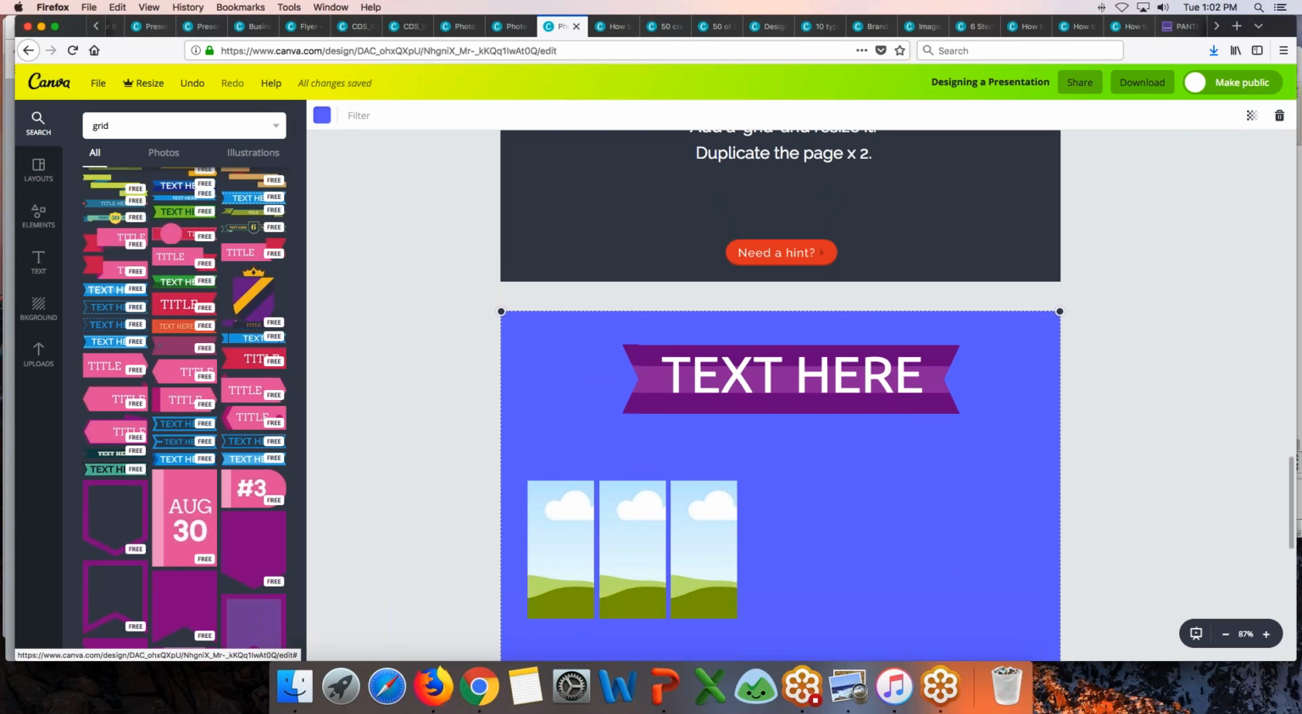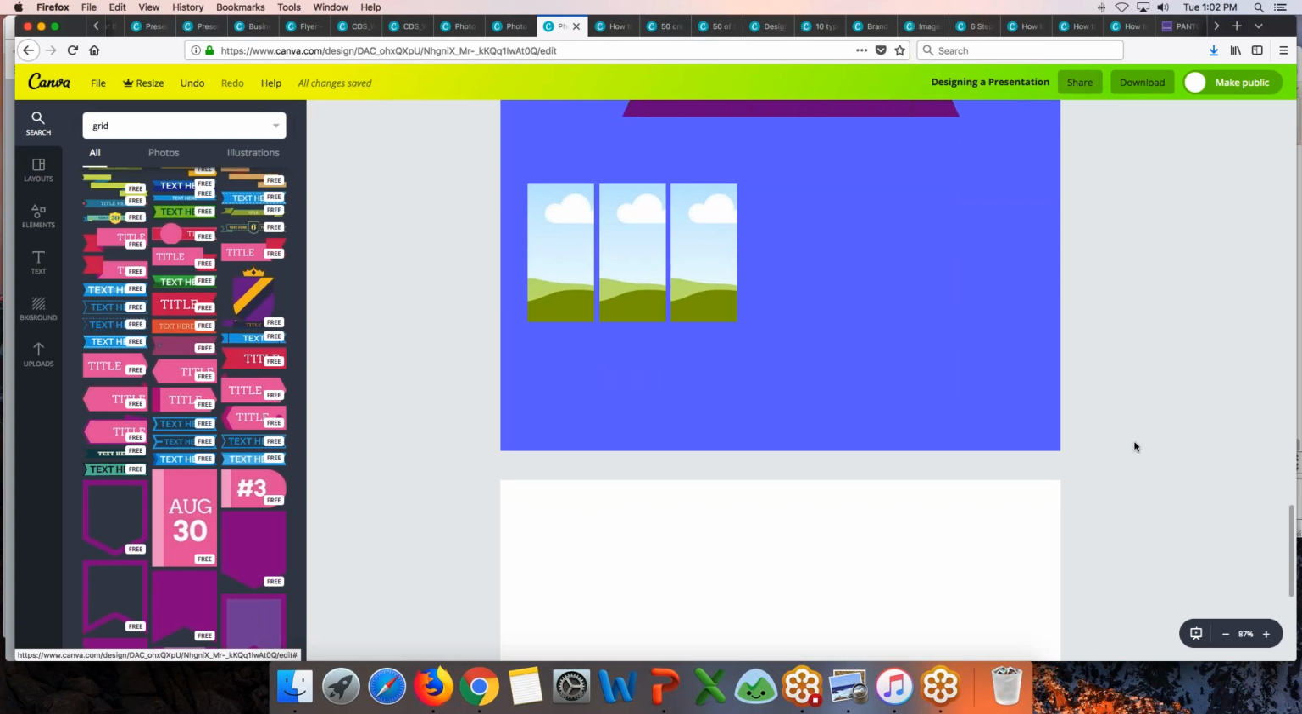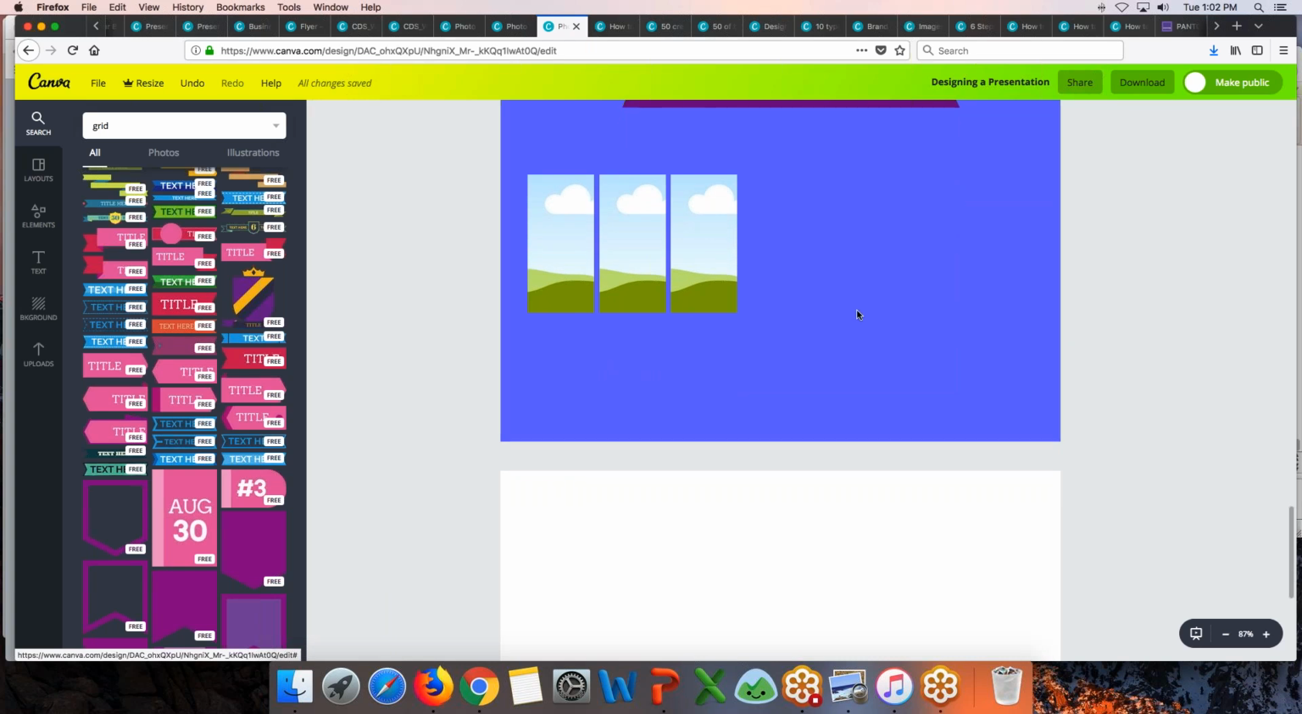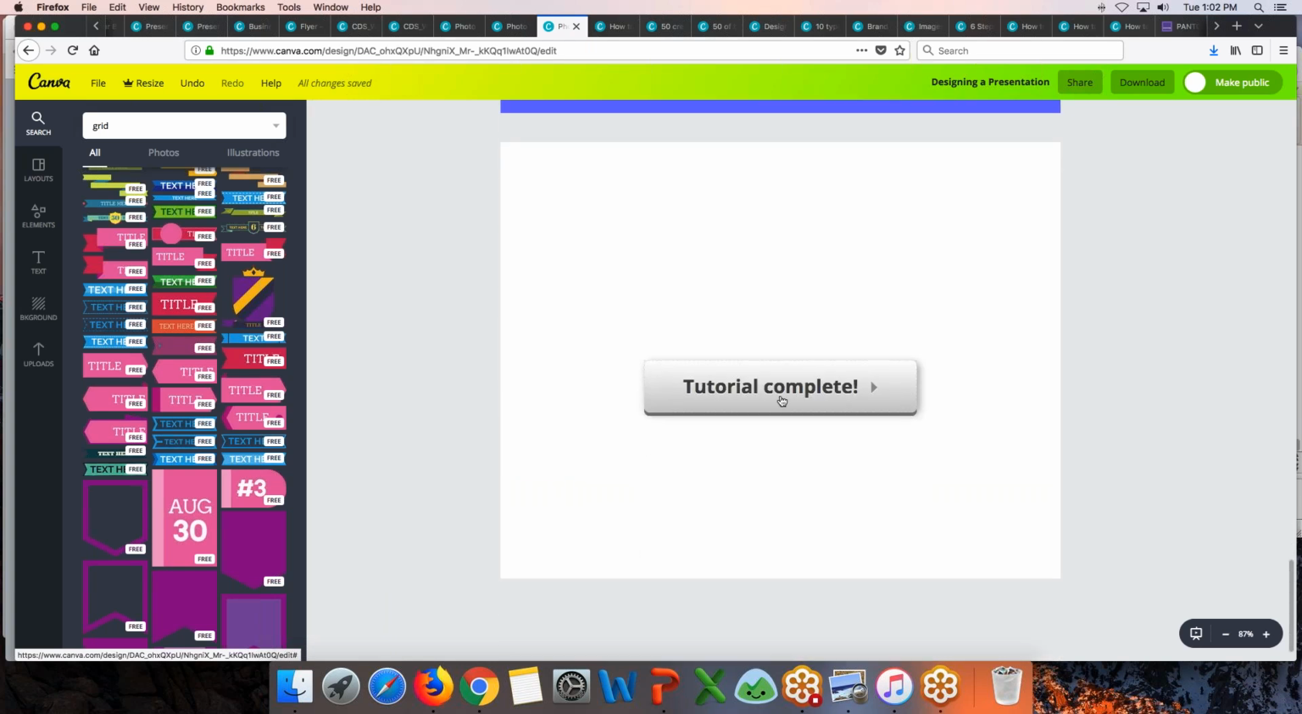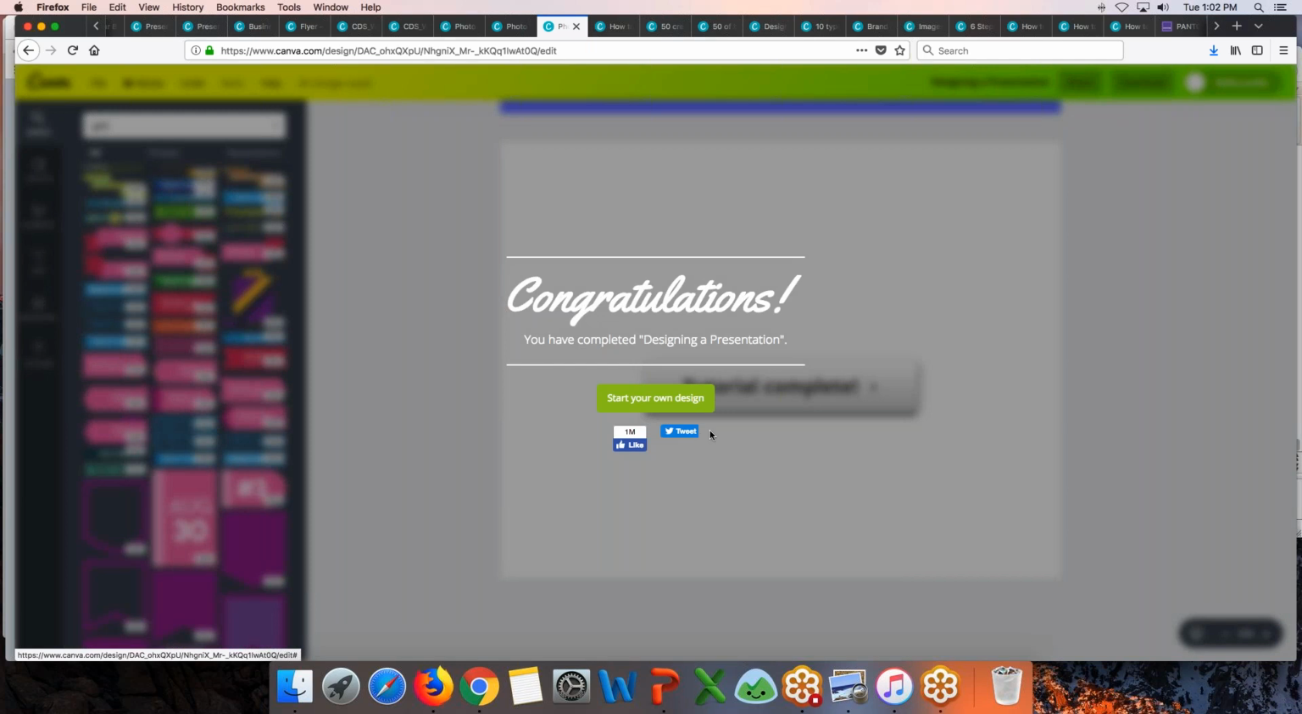Pero mukhang hindi natin siya makita. Pero normally, pag gumagawa ka ng Canva, meron kang makikitang images dito na parang copy that will allow you to duplicate. No? Pero mukhang hindi siya available sa atin right now. Alright? So, tutorial complete tayo dyan.